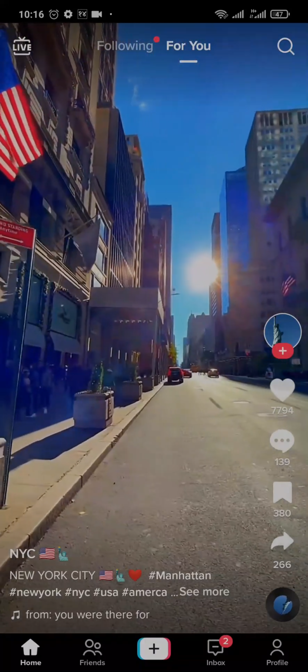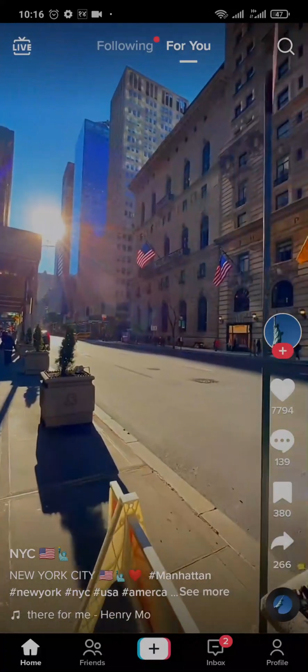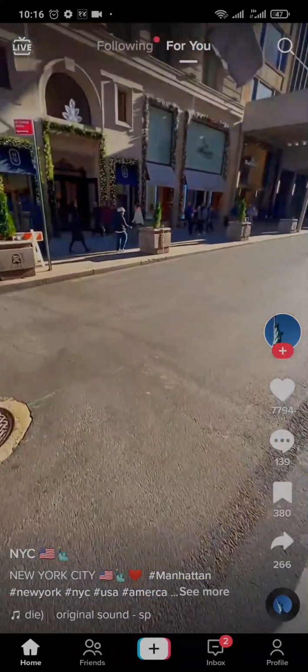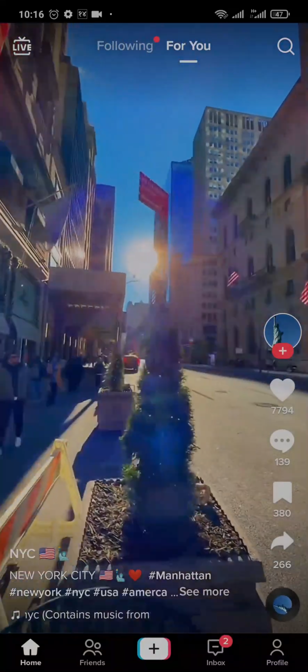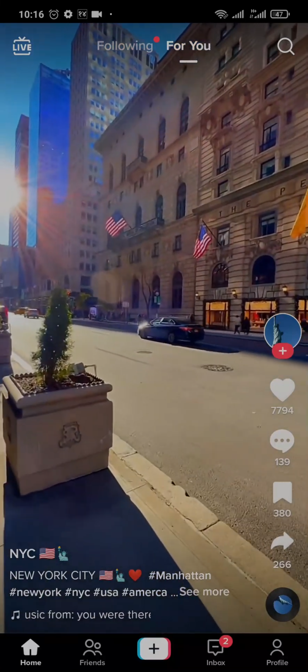In this video, I'm gonna walk you through how to remove the invisible filter on TikTok. You can see a lot of people doing the invisible trend on TikTok by applying the invisible filter. So the first thing that you need to do in order to remove the filter is download the video.